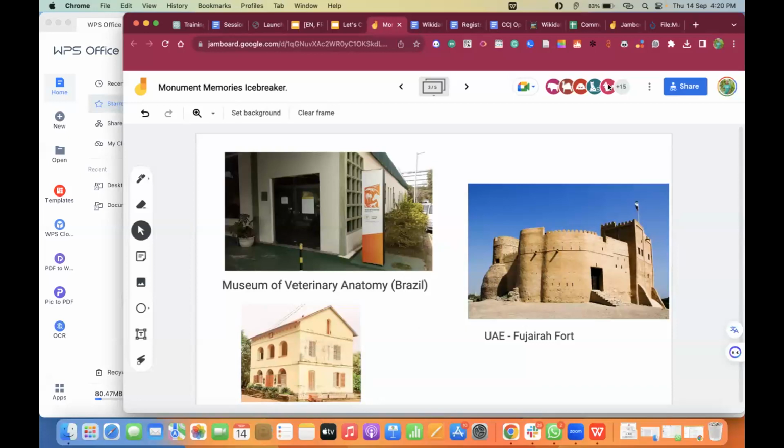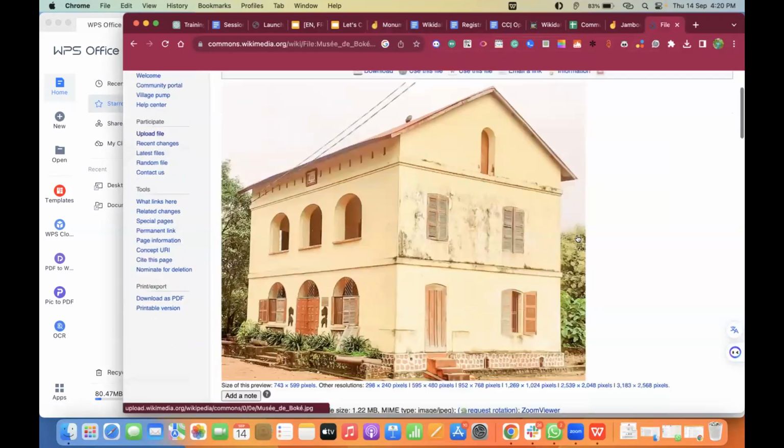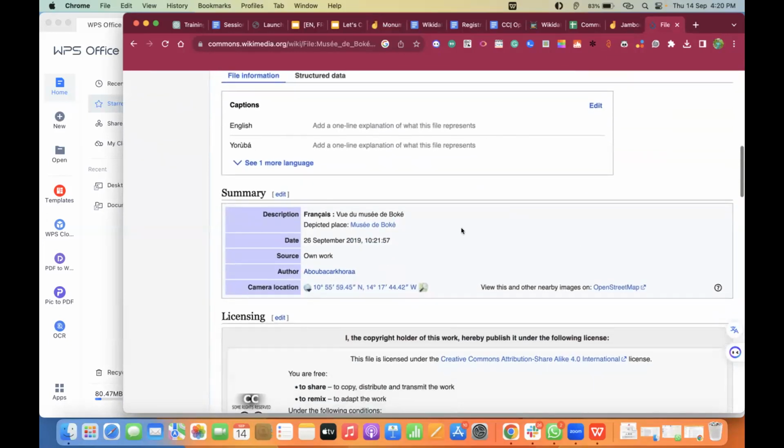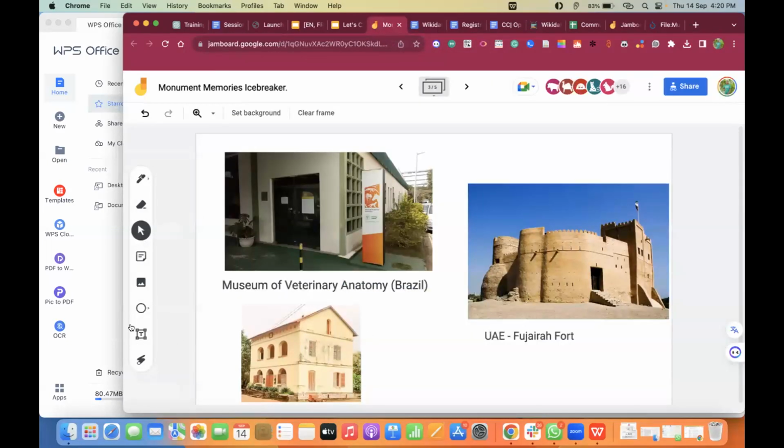and then just add the name of the monument. And let's see, what do we have here? Okay, I see this is in French. I would just copy the name as seen, go back, and then add the name by using the text icon and paste. So it's really not so difficult.